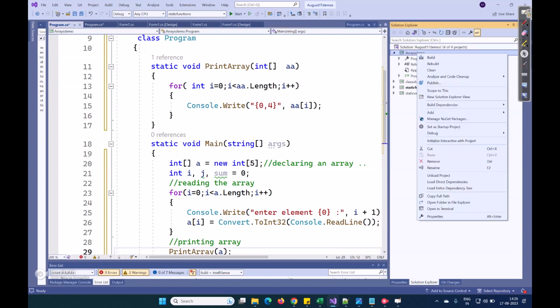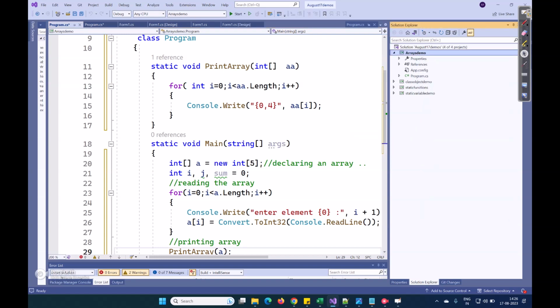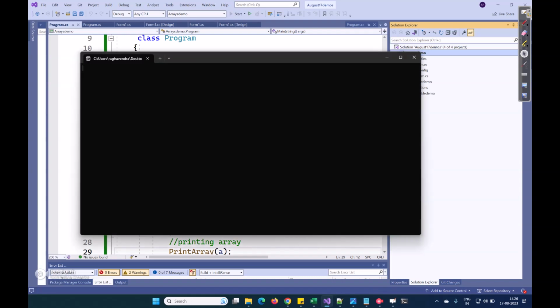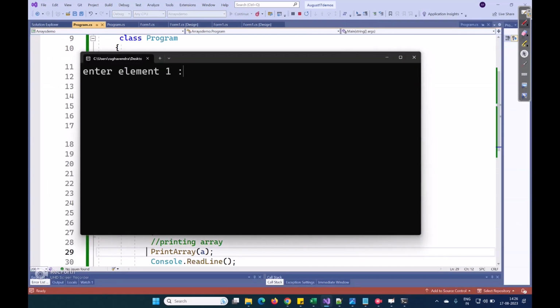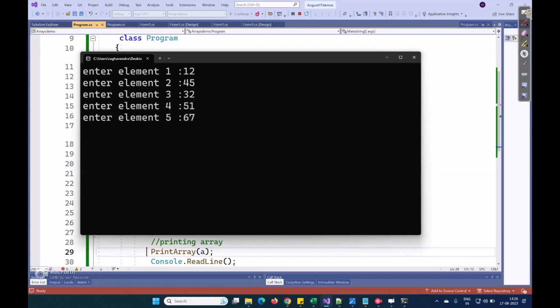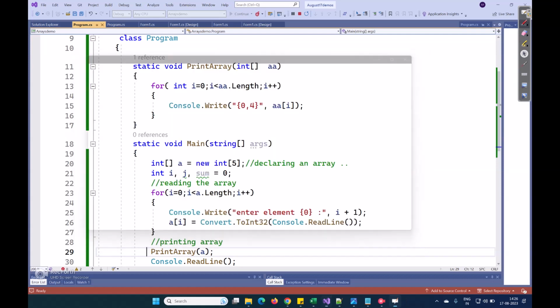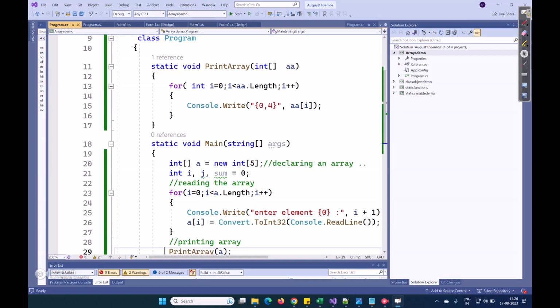I want to show, as I am making this arrays project the startup project and running the program. See, enter element 1, the cursor is there only. Enter element 1: 12, 45, 32, 51, 67. So I am printing the elements, printing the array. All of you try this program.